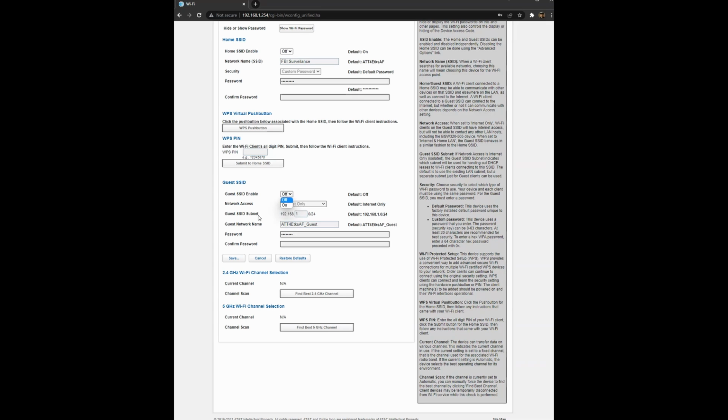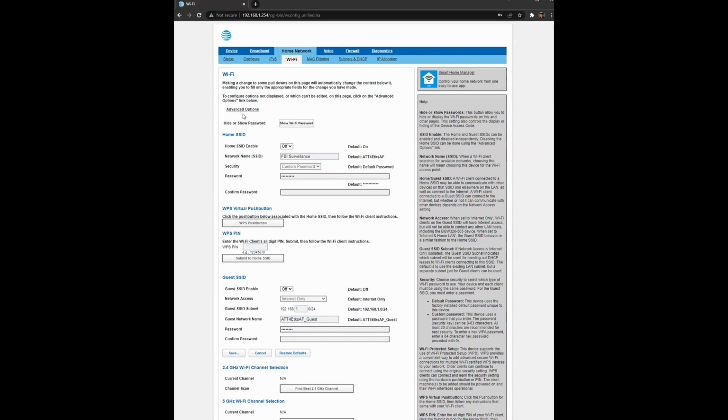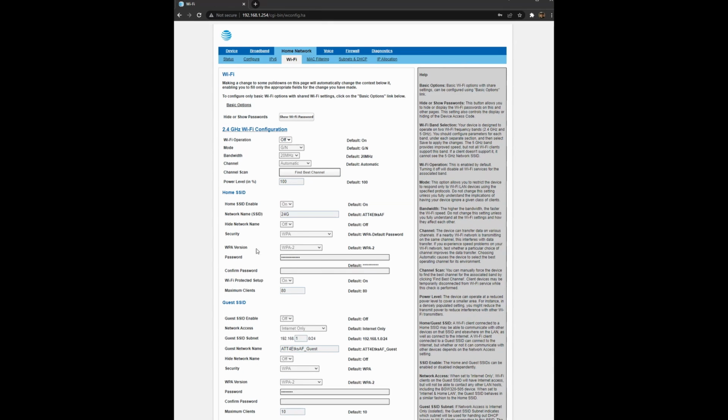So it's a lot easier to do it on there if you are looking to make some changes on this page. Now, you do have the option to click advanced here. Once you click advanced, it'll split your network up into 2.4 and 5 gigahertz and guest network. So now you have some more options to play around with.